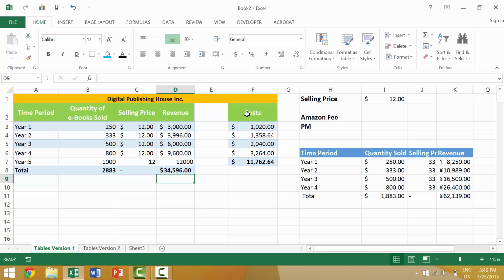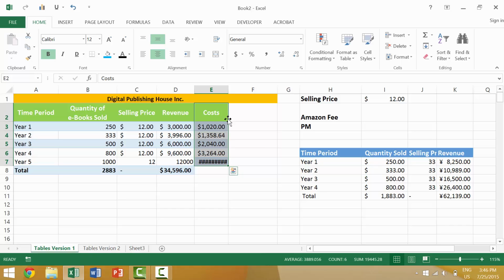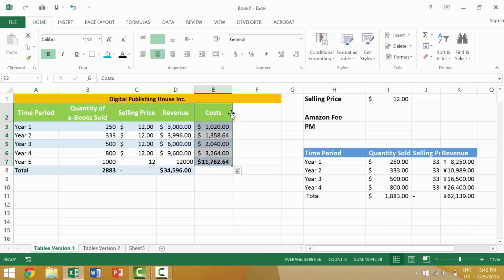Now, we have a second challenge, and we're going to again use this strategy of pressing the Shift key and left clicking. We want our costs to either move here or maybe even move before revenue. So if we wanted to move our costs here, perhaps the easiest way to do that would just be to grab, left click, and then move over, and those would automatically fit in.